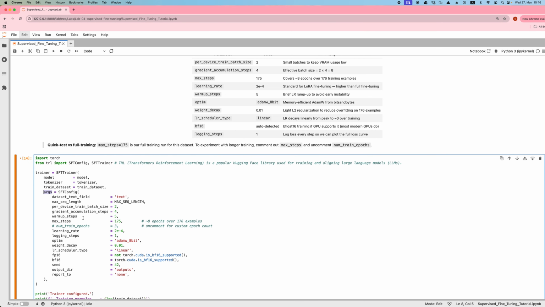Then we have warm-up steps, which help the model increase the learning rate over 5 steps to reach its peak, and after that it reduces to lower levels. The maximum number of steps is 175, which, divided by 8, with 176 samples, is around 8 epochs. The learning rate is standard here: we put it at 2e-4, and logging steps is 1, so it logs at each step.